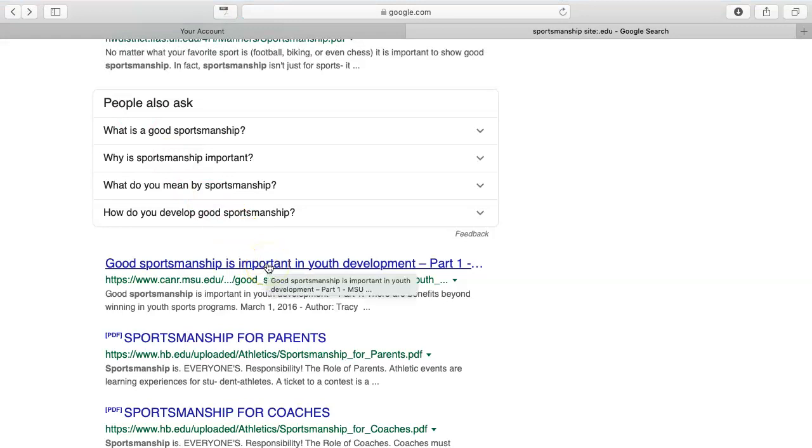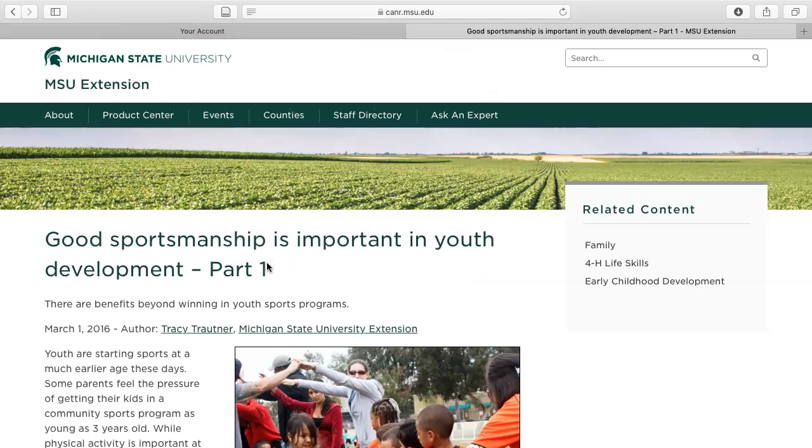I'm going to look at this. This is more of an article. Good sportsmanship is important in youth development, part 1. The date, March 1st, 2016. The author, Tracy Trautner.